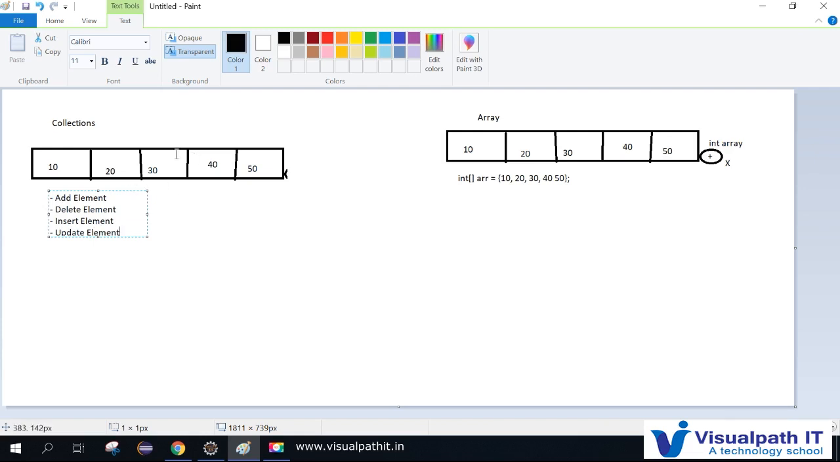If you want to modify any existing element, this is possible in arrays by mentioning the index of the array. Here we'll be pointing in different ways: either you mention the index of the array, or you directly mention the element. Suppose you want to replace 30. In arrays it will be 0, 1, 2, the second position where you have to replace the element. But in collections, you can do it through indexes along with the values also. By directly pointing to the 30 value, you can replace it. So that is the update of an element.